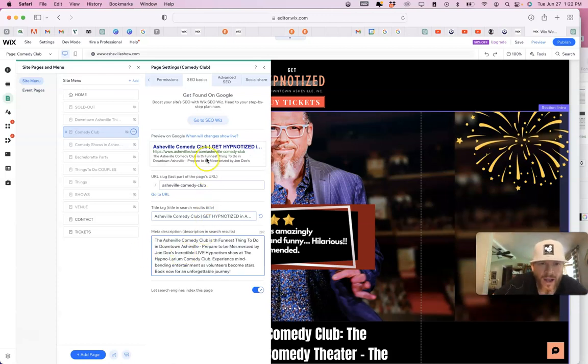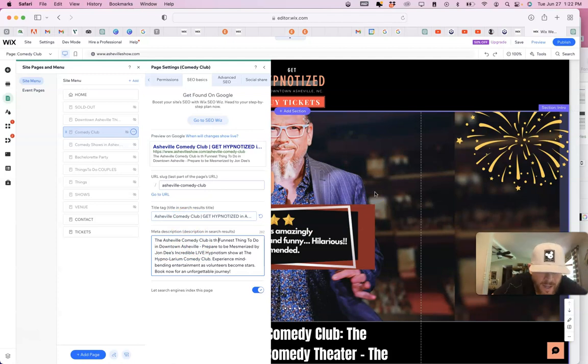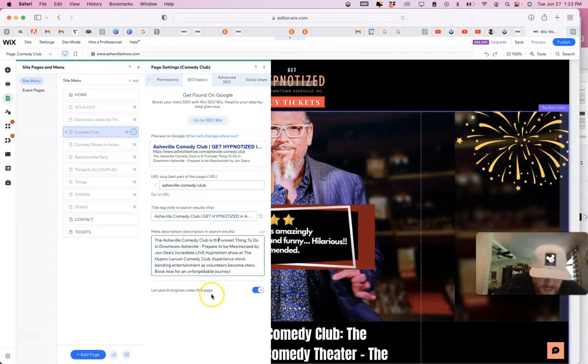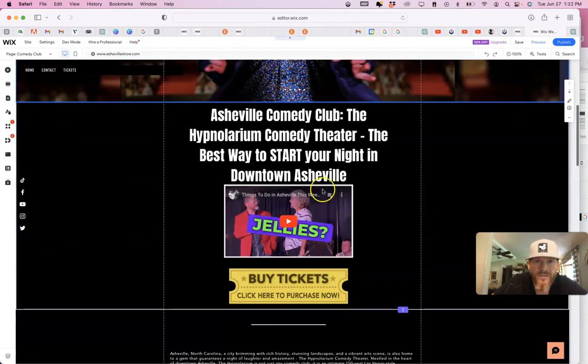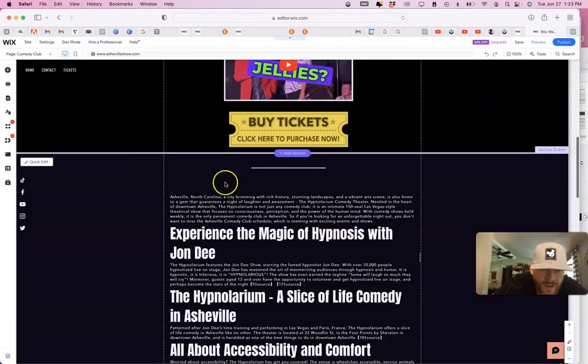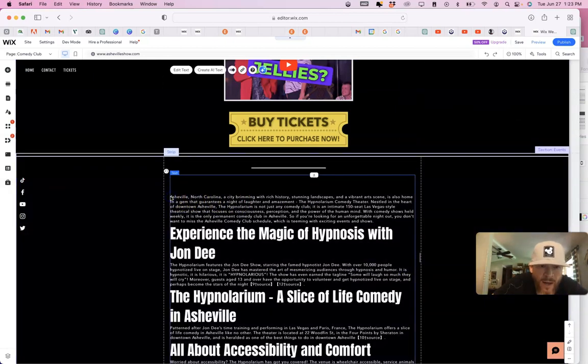So you notice here, Asheville Comedy Club, Asheville Comedy Club. And then when you go to the page, it's going to have, let search engines index this page. Yes, I'd love for them to. Then you're going to come here and it's going to say Asheville Comedy Club. Asheville, North Carolina is a city. I'm going to add right here to the top of this just so it's in there.